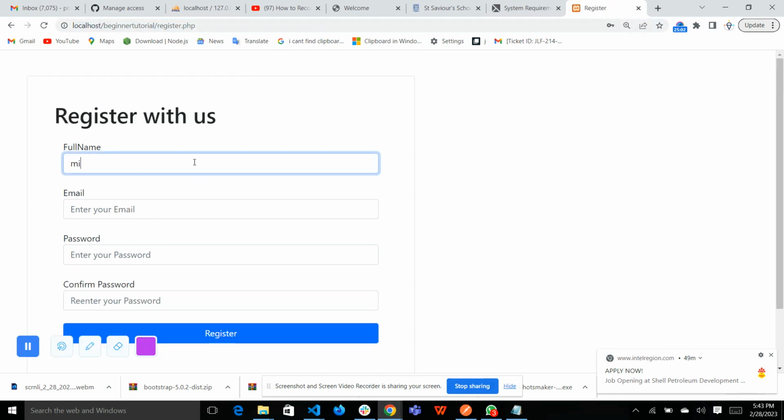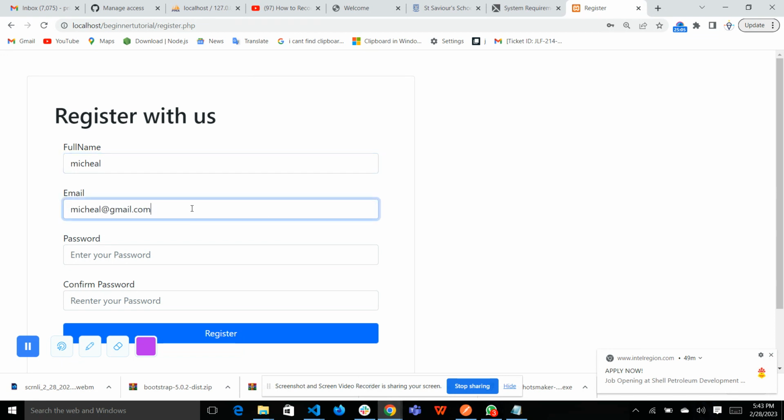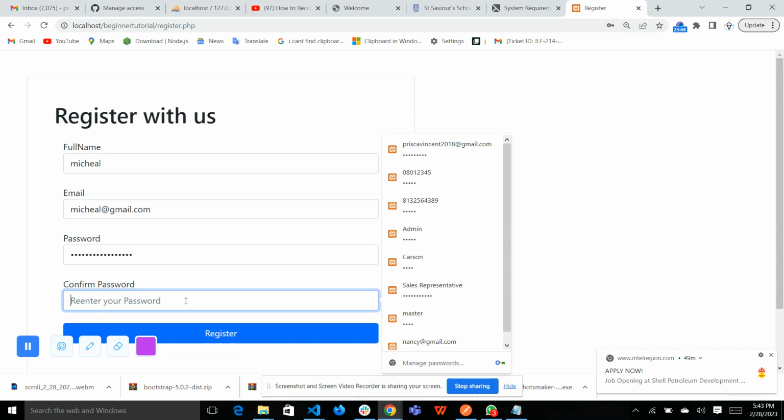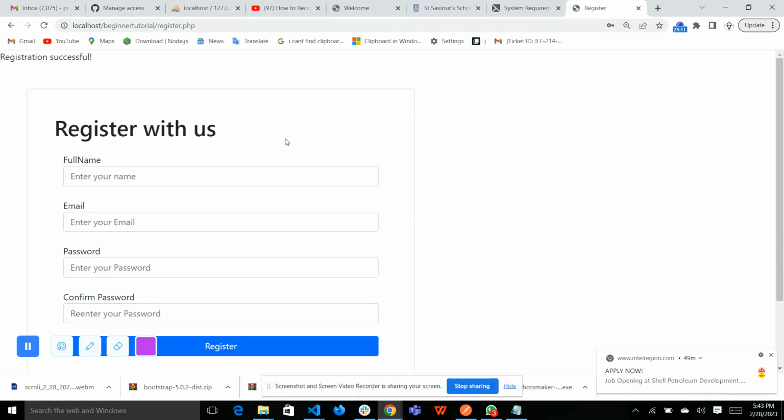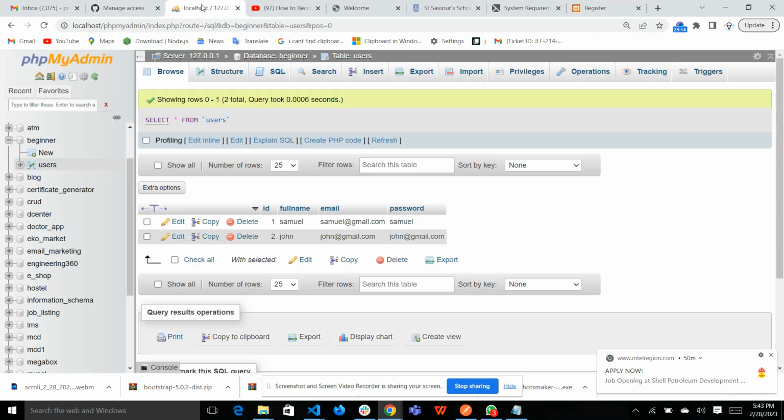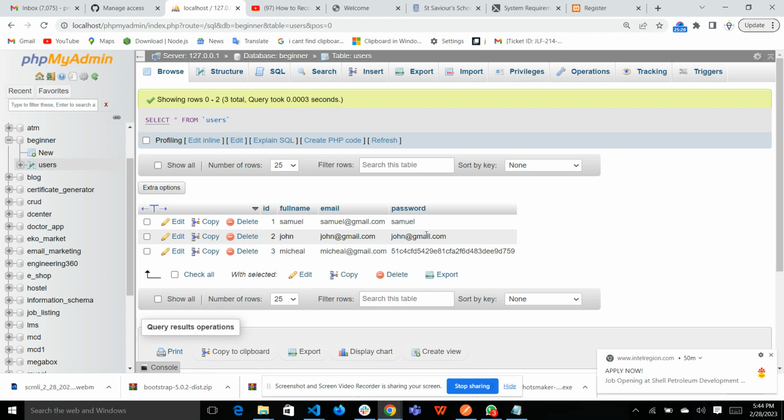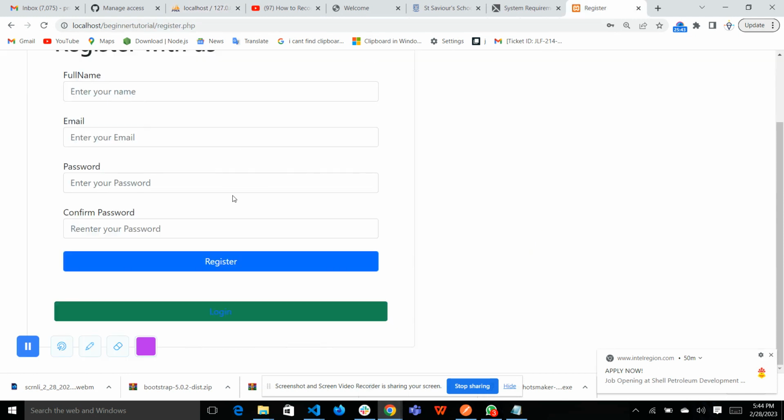Okay. Registration successful. Now let me show you what I mean by hashing a password. Okay, so you can see this password there, you're seeing it, but this one is hashed. So this way, we have been able to make a registration. Make sure that you don't register two times with one email, and make sure that the password you put, we confirmed it. So I think we have done registration successfully.